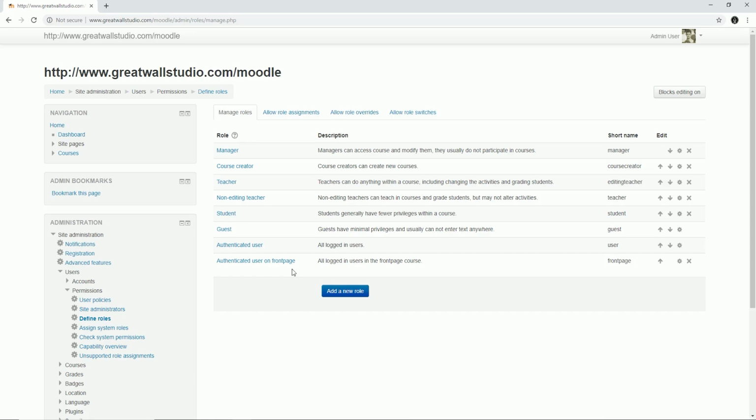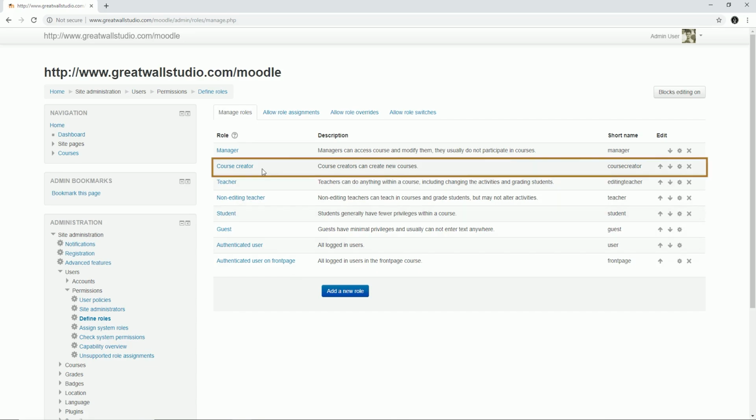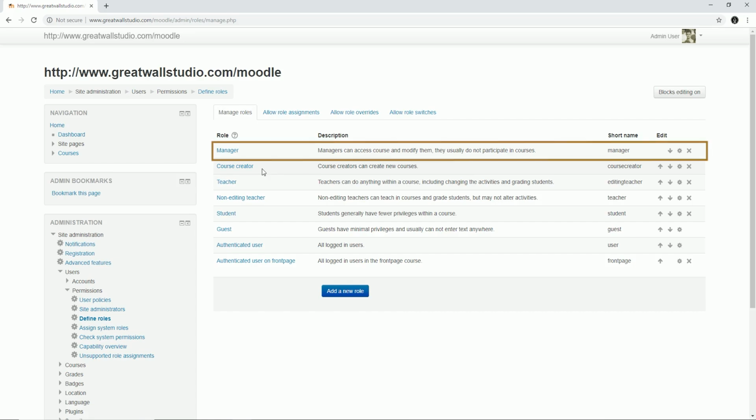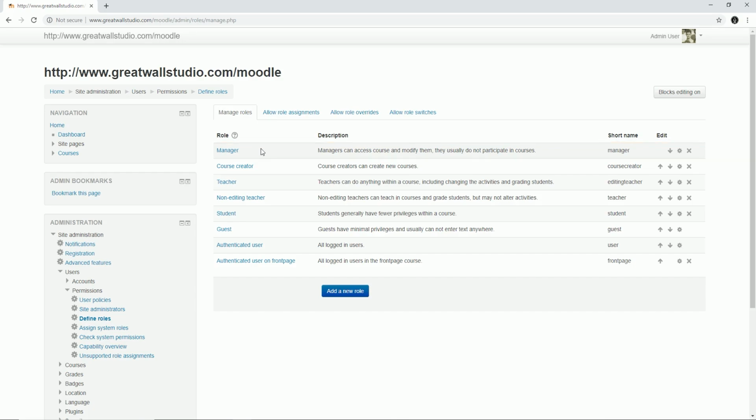So, for example, a curriculum developer might be assigned the course creator role at the system level. Then they'd have edit capabilities throughout the entire site. As another example, in a corporate training environment, you might assign a production manager or a human resources associate to the manager role at the system level. Then they would have access to grade records throughout the entire site. So let's do some of that.